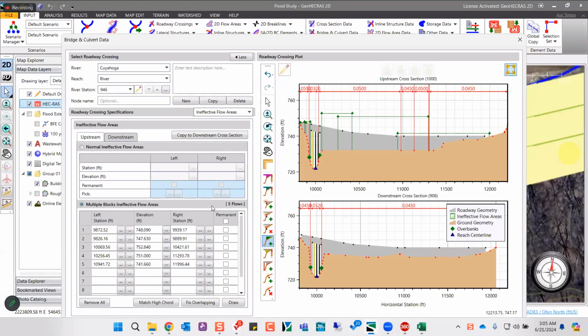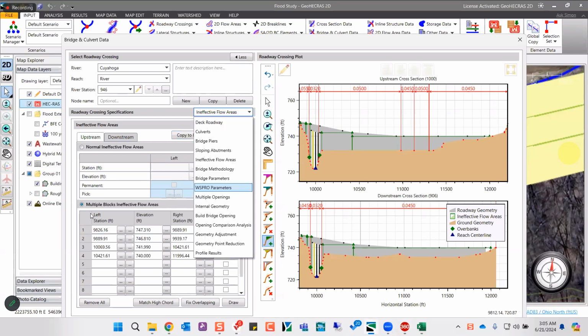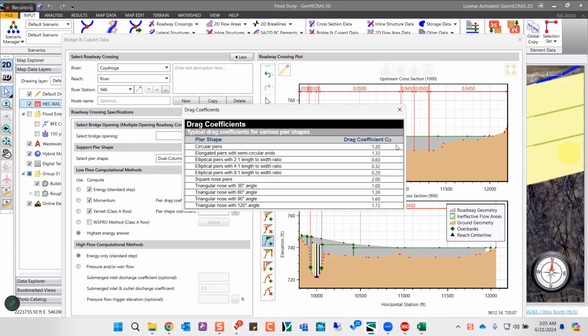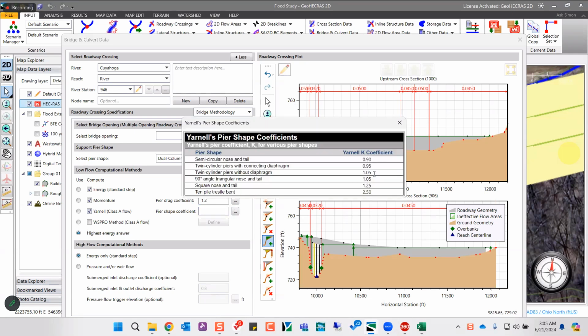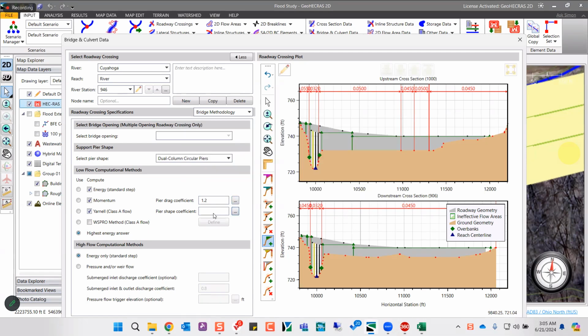Then you define the methodology that you want to use. You can use momentum and Yarnell. You can define your drag coefficient as well as the shape coefficient. Here, let's say it's a circular pier. So using the lookup table, I am just defining that. For the shape coefficient, let's say it's without diaphragm. Using this lookup table, I can define it. In case you want to account for pressure and weir flow, you can choose this option. And once all of that is done, you're all sorted. Click on close. The bridge is created right there.